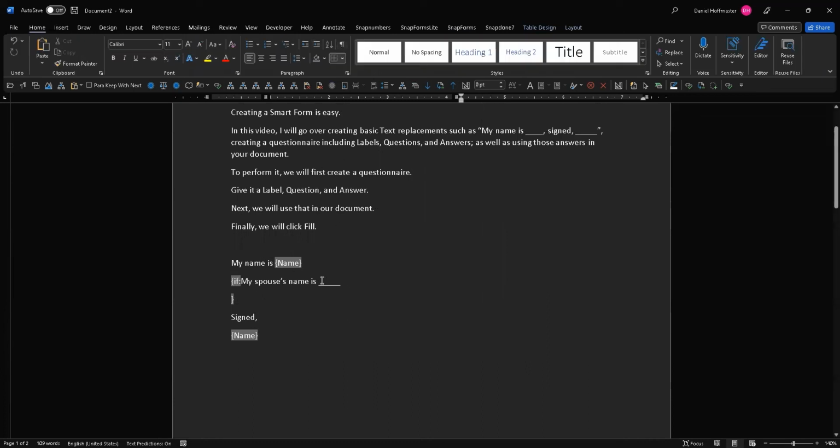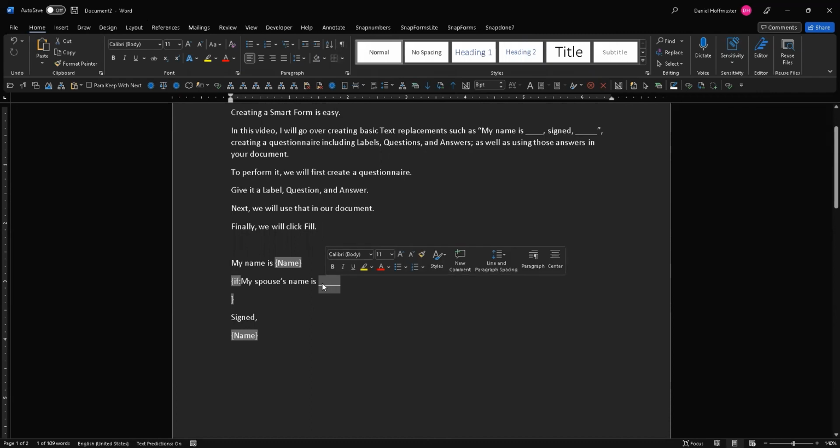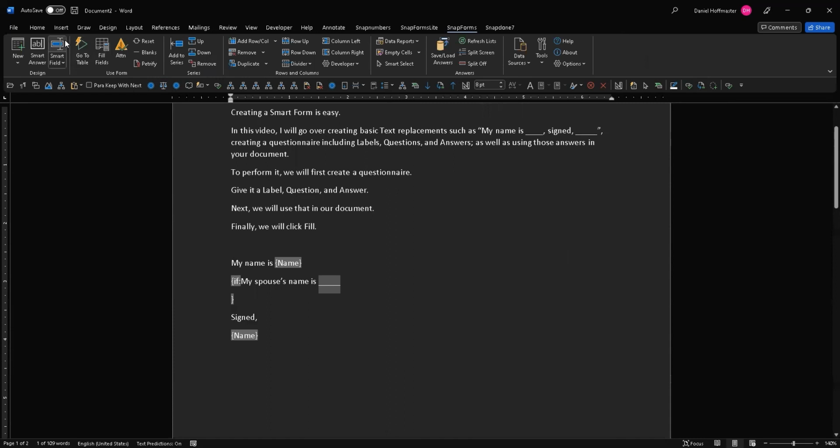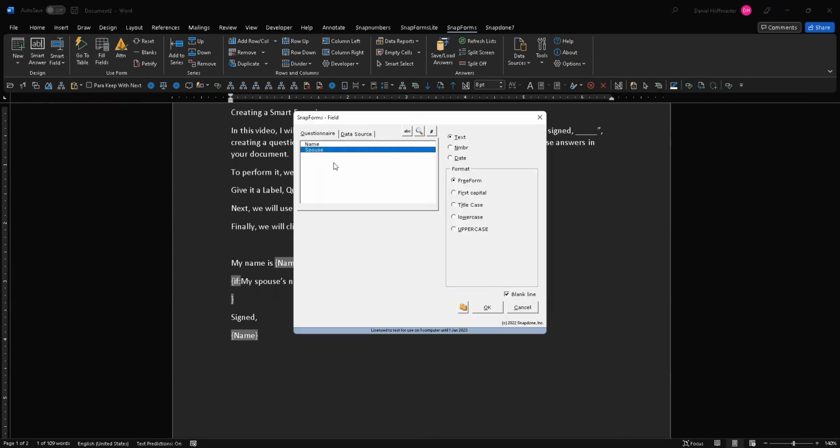And the last thing I'll do is put the name field of the spouse inside the condition so that it actually shows up with the name. I'll do that the same way we did in the previous video. Highlight the area that I want the conditional name to be and put in field spouse.